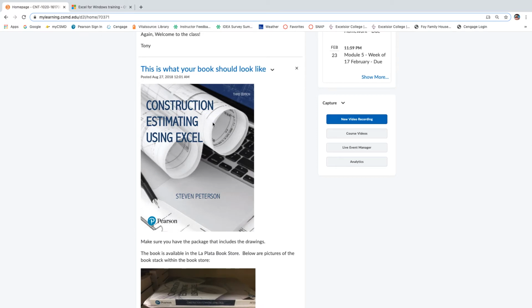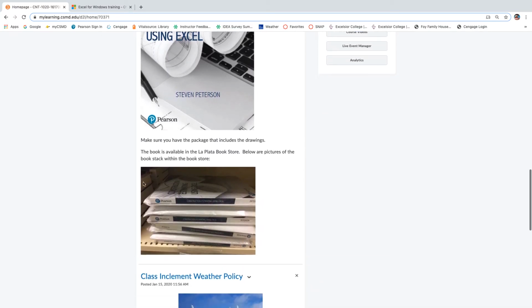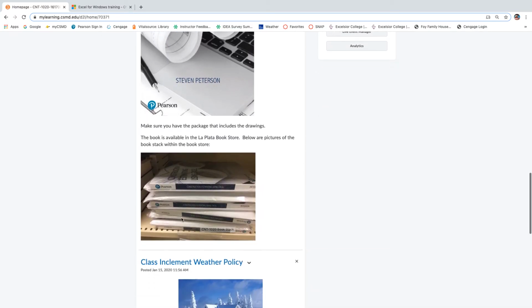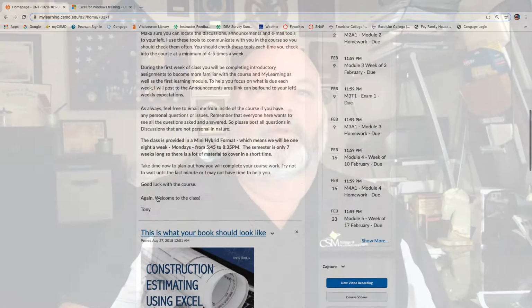One last note, this is what your book would look like. This is what it looks like on the bookshelf. Be sure that you have the one that includes this packet with it, that includes the drawings that we'll use in class.